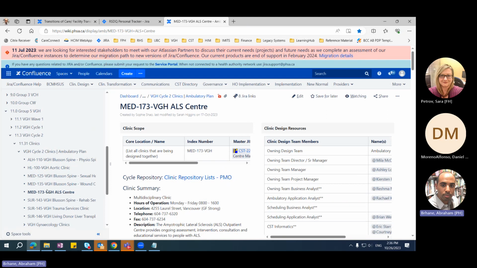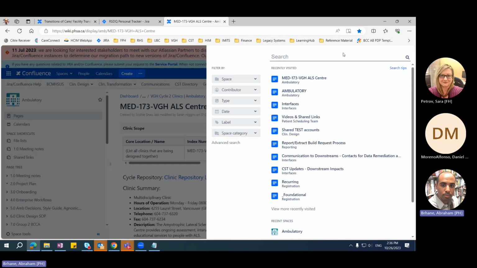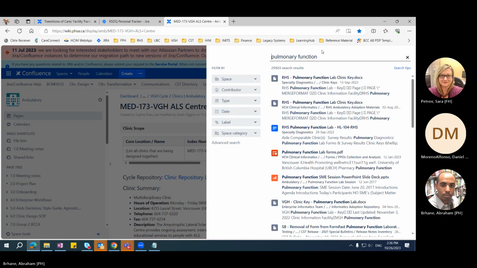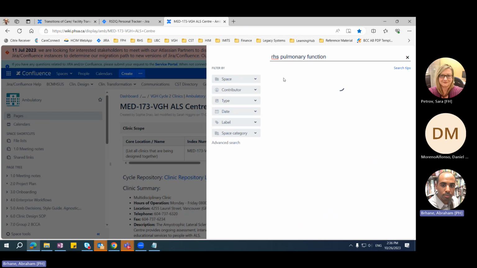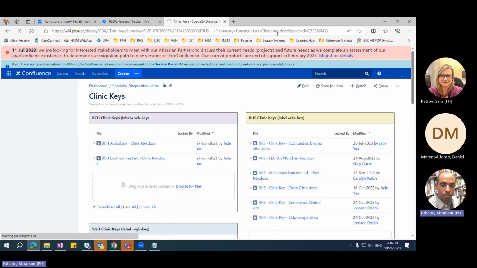If you don't see your clinic in this list when you're under the ambulatory space, it might be in another space like specialty diagnostics I mentioned. When that happens, it's easiest just to quickly search by the clinic name. So if I search for, say, Richmond Pulmonary Function Clinic, the very first document I get is a clinic key. So it's not quite what I want. I wanted the page.